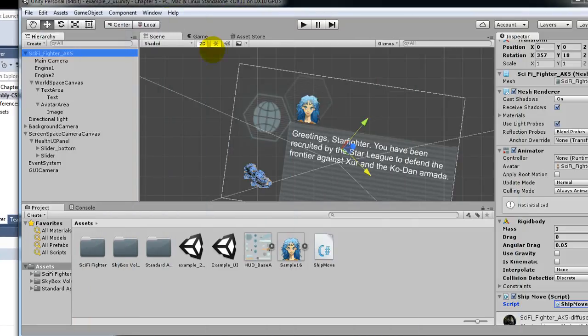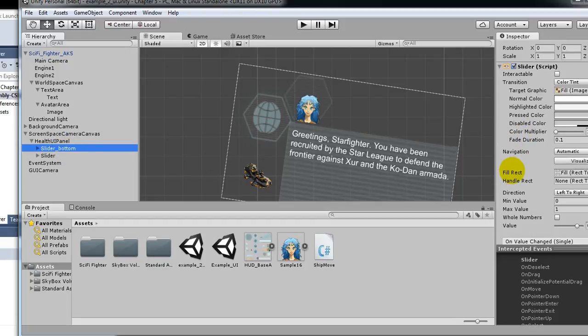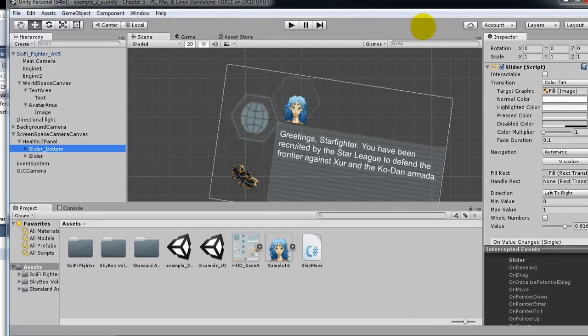So getting the reference to the slider is going to be basically a matter of having a UI element. The slider is a UI element here that we've clicked. We want value to be, so right now value is set at, what is value set at? 0.816. We want value to be changeable, and we want to drag this slider bottom onto the ship move script. That's what we're trying to do.